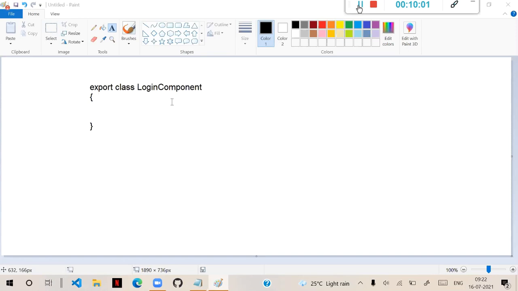Observe carefully. That component is a class. What is the first method to execute? Yes, now you understood, right? That means the constructor. The first method to execute obviously will be a constructor.